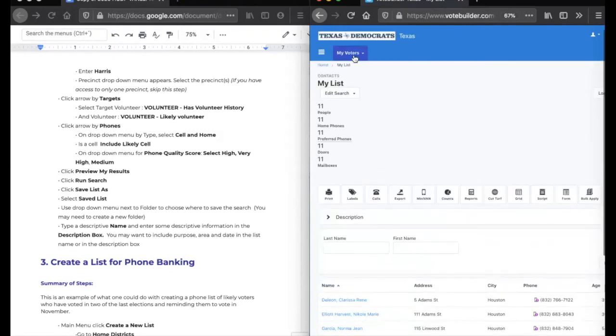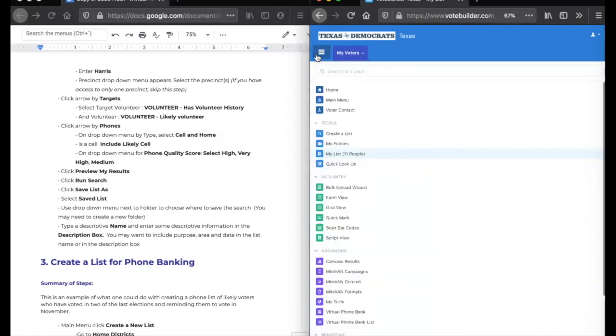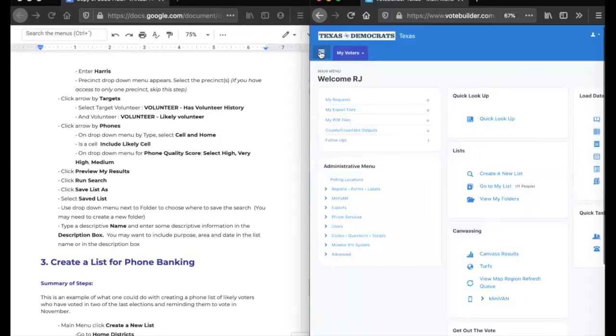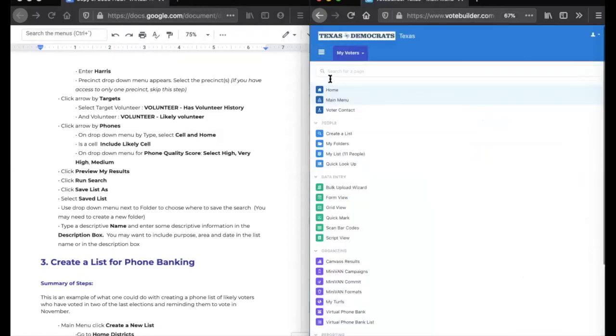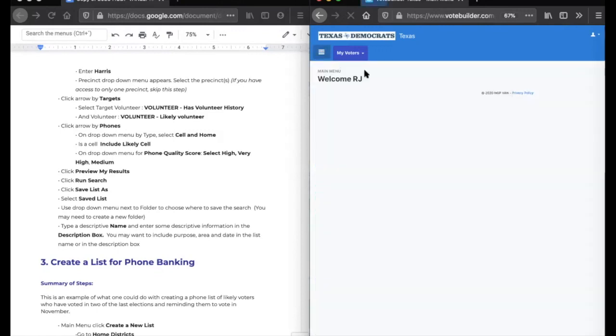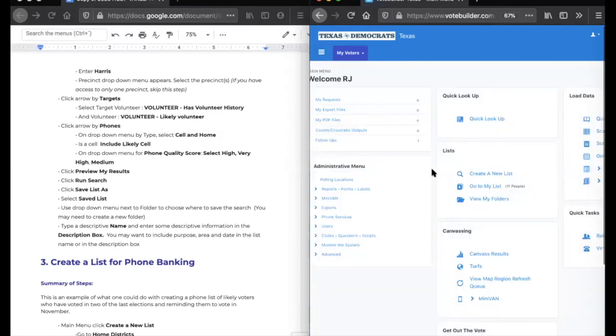I'll go back right now and we'll come back to this list just so y'all know where to get back to things. Now, whenever you have your screen up, you'll be able to click on the My Voters button. It'll take you home. Mine does not let me do that at the moment, so you can also click on these three lines right here and click on Home. That'll take you back to the main screen.